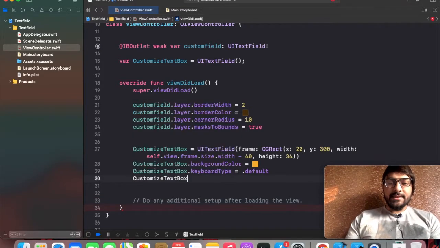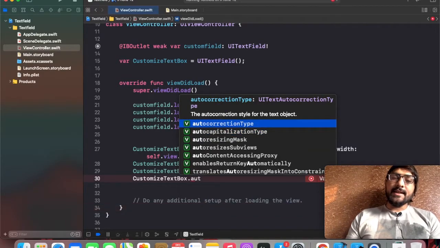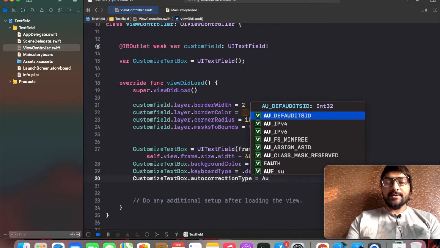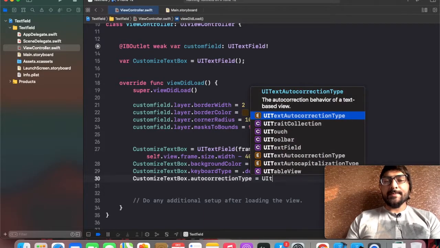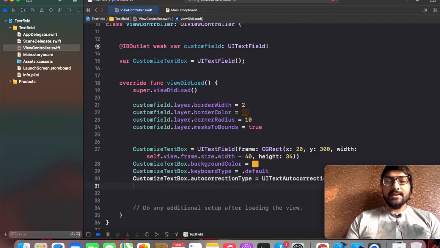Then customize text box dot auto correction. That means if you write anything and the spelling is wrong, you don't have to fix it on your own. Xcode will handle it by itself, so it will correct the spelling by default.